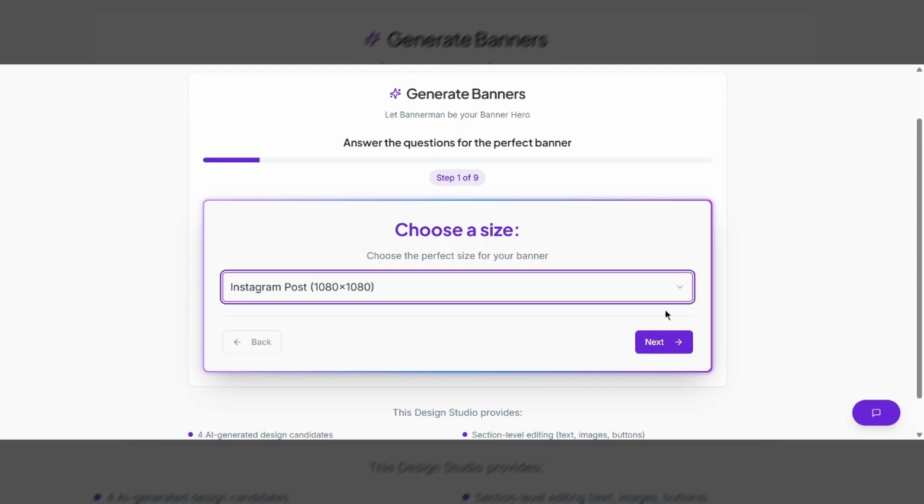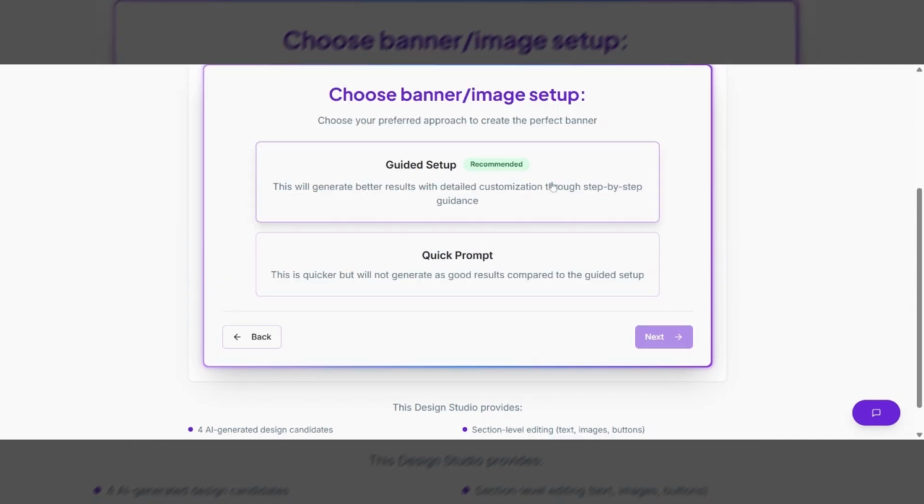And we'll click next. Step 2, you will be presented with two options, a guided setup or a quick prompt. If you feel you're good at prompting, by all means go ahead and choose quick prompt, but we would advise using the guided setup, and then once you have some experience with the guided setup, you'll understand how to do a quick prompt. So let's go through with the guided setup.